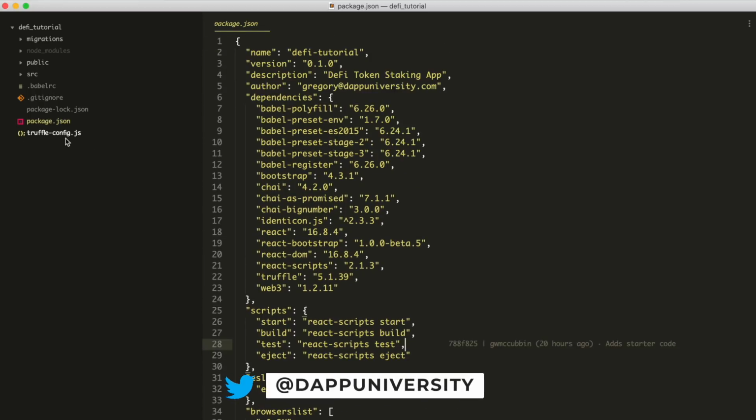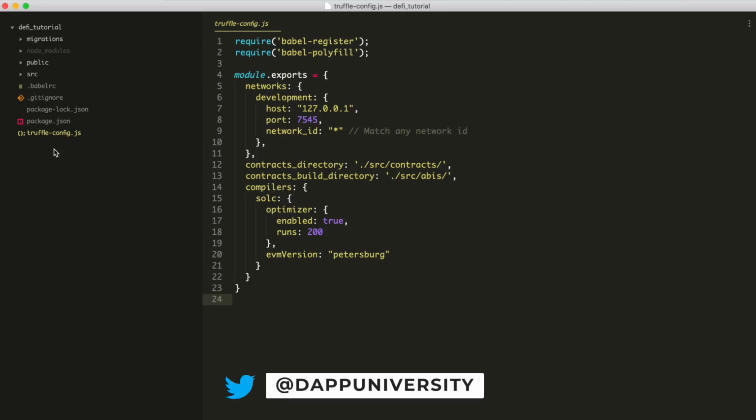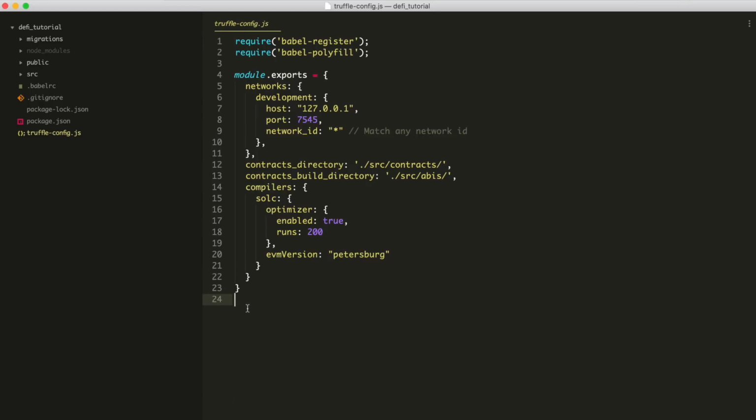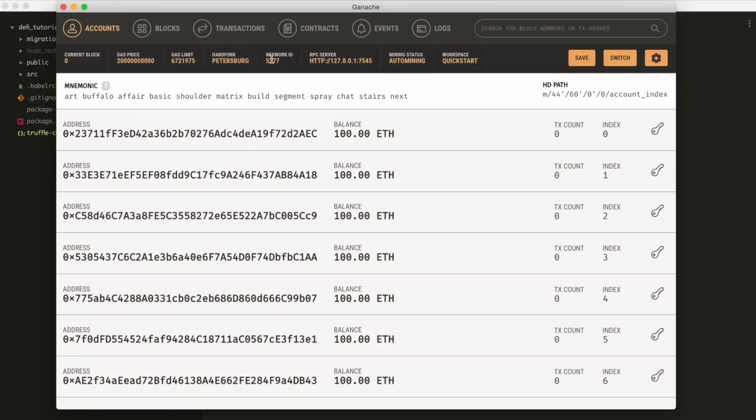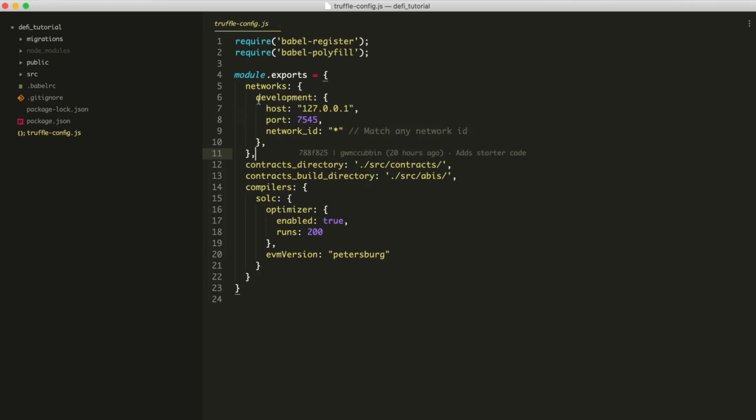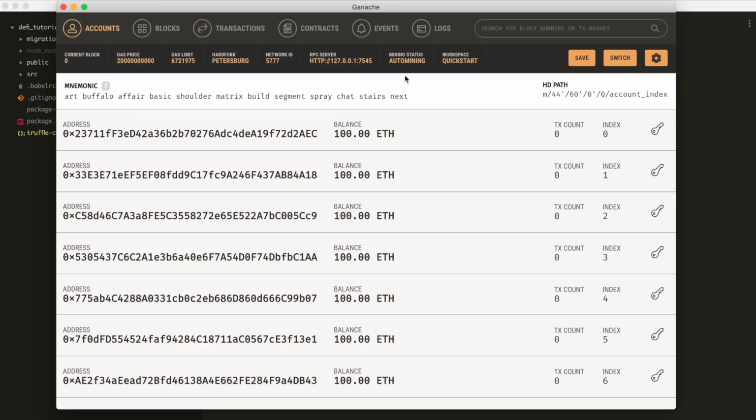So next is the Truffle configuration file, okay? So this is how we actually connect our Truffle project to the blockchain. In this case, we connect to Ganache, okay? So if you'll notice, Ganache is running on port 7545 localhost, and that's what this line here does. Basically, it says, here's your development network or your development blockchain. It runs on localhost, which is the same thing as 127.0.0.1. That's just the localhost IP address. And then the port is 7545, which matches Ganache right here, all right?